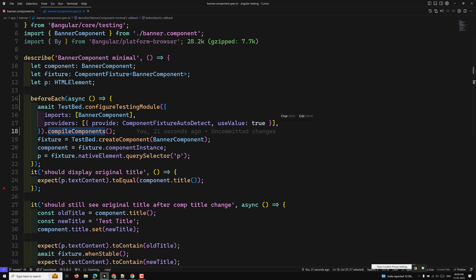So in summary, before closing this one, components can have inline or external template styles. Inline templates are simpler but can get messy for large components. External templates are better for maintainability but need explicit compilation in tests. In the test environment, compileComponents ensures external files are compiled before testing. So these are the key concepts which you need to remember. That's it guys about this one. So compileComponents, which I was trying to tell you.